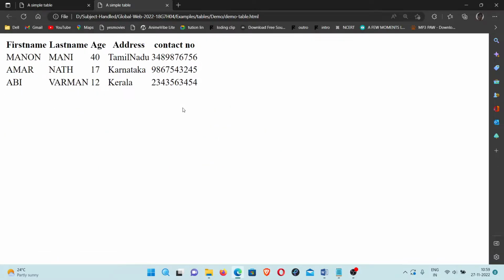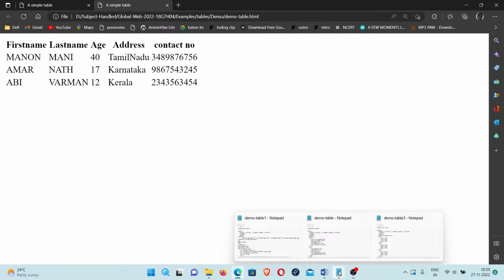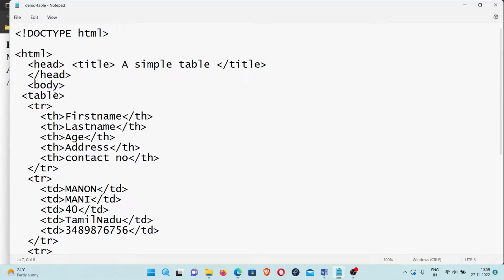That means if you are not specifying the border property, here the table tag is there and I didn't specify any property. For table, we have several properties like border style, border color, then cell padding, cell spacing. So many properties are there with respect to the table tag. If you are not specifying anything, it will take the default property. So here I have specified nothing, that means border is equal to 0.